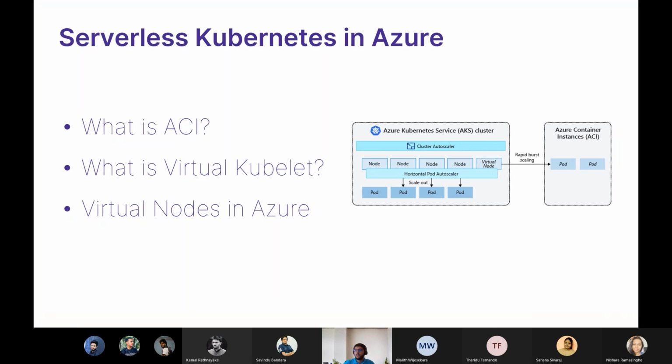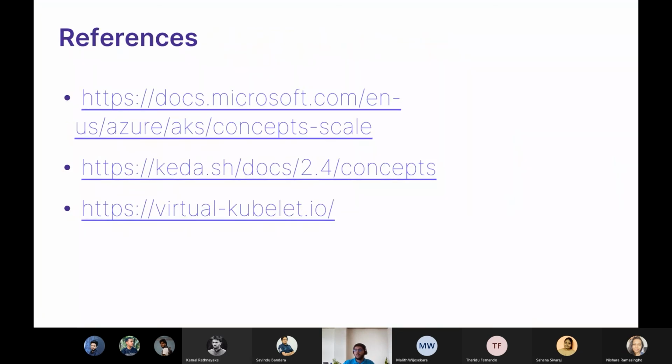Yes, I think that's it for the demos, and these are some references that you can use. So the Microsoft docs are really nice. You have all the information, how to scale and how to set up virtual nodes and all that. We also have the KEDA documentation, which explains all the concepts about KEDA and also the virtual kubelet.